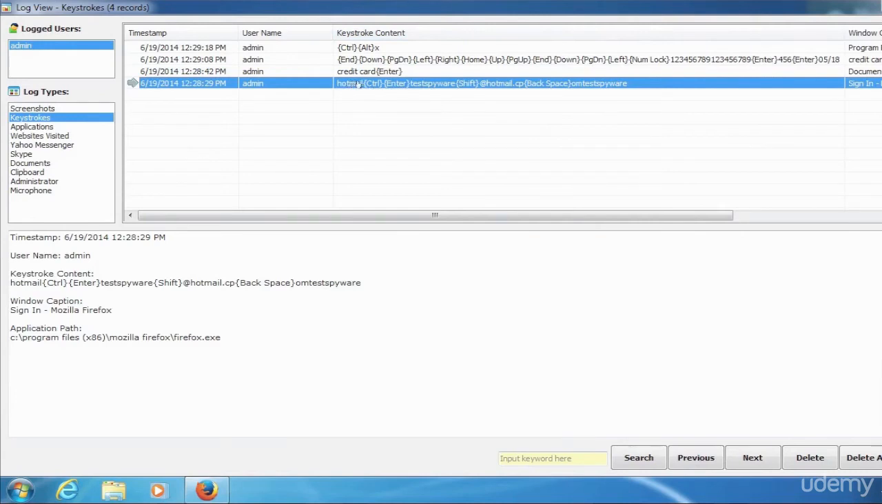All right. Now, here on the right, under the keystrokes content, we can see that we did the Hotmail Control-Enter to go ahead and get into hotmail.com, and we can see that test spyware shift at hotmail.com. Well, it looks like we had a backspace here because there was a mistake, and then we can see the actual password itself, which was omtest spyware. Now it's clear that it captured everything written on the keyboard. Now this was really fairly easy to find, but if the individual was using webmail and did a lot of typing, this would be a little bit more challenging.